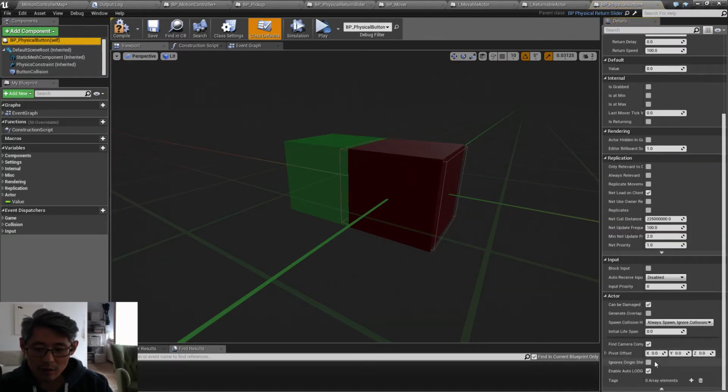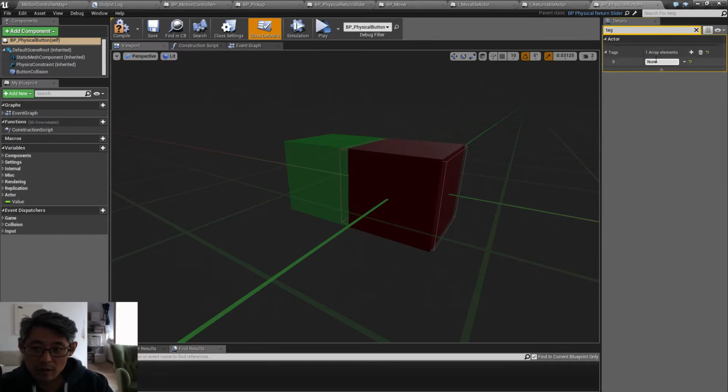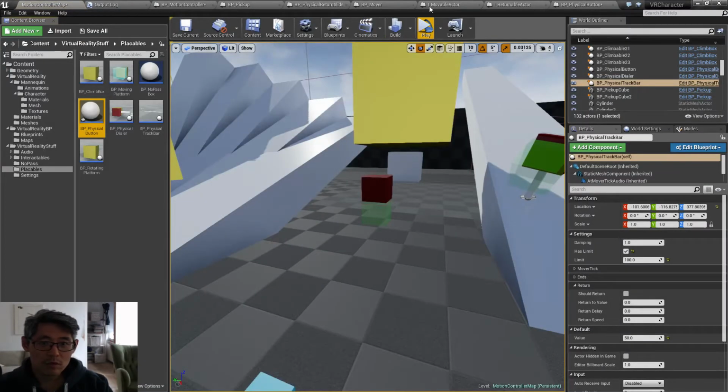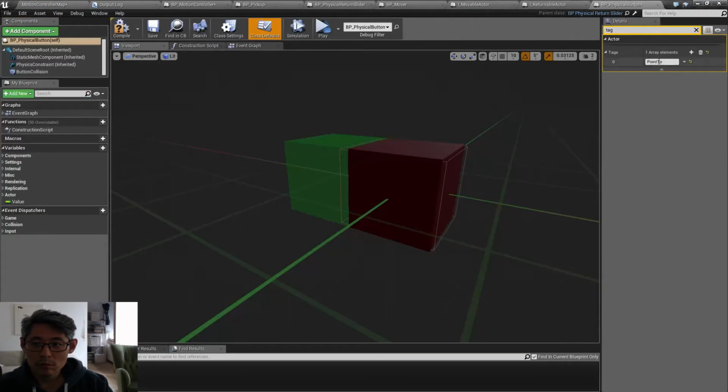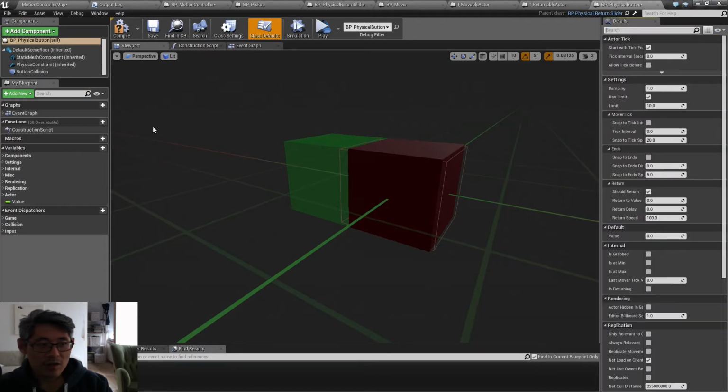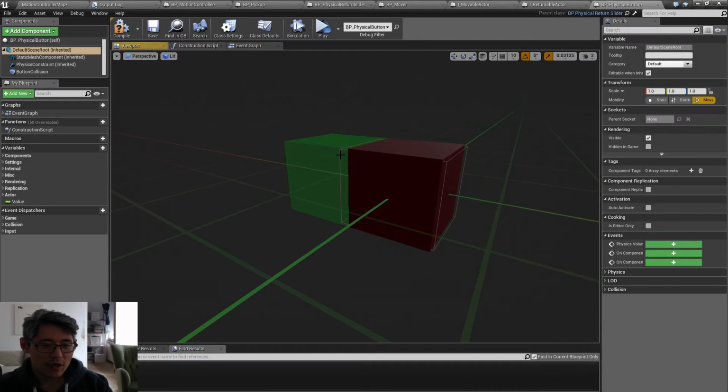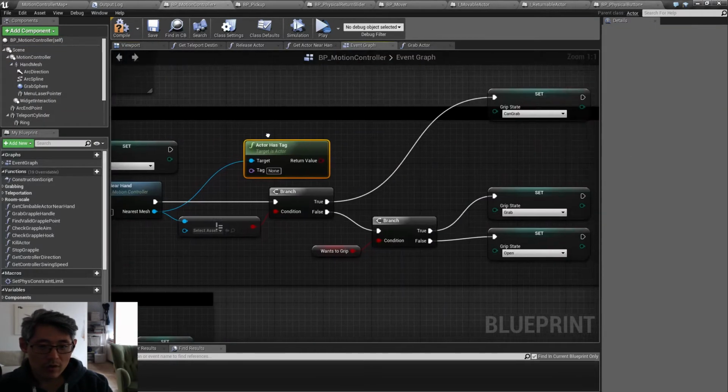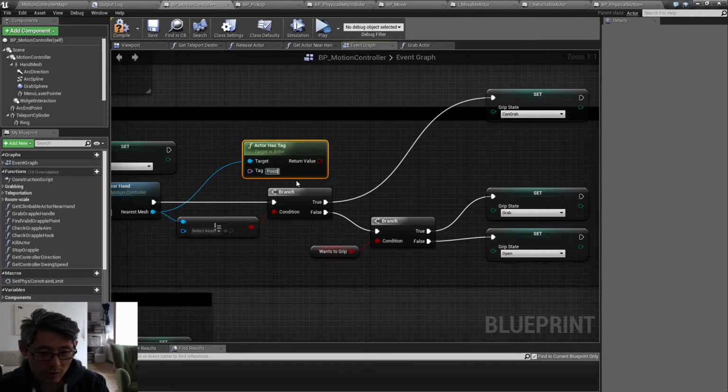BP physical button up here. This is the actor. Find the tag section. Can never find it. Point to. There we go. So now this button, physical button, has the tag point to. Okay, so that collision thing is going to come in handy in a moment, I believe, because we're going to use that for something else. Let's go back into the motion controller. Here it is. So if this has this point to tag, I'm gonna make a branch here.